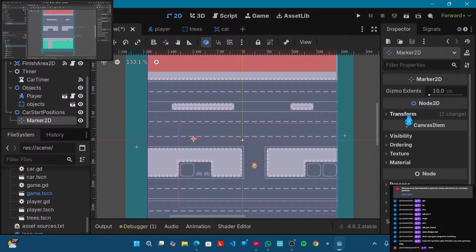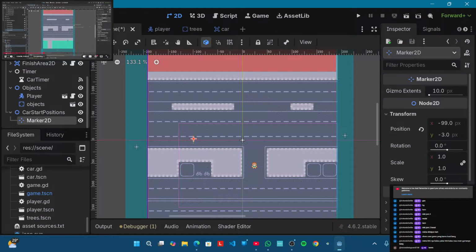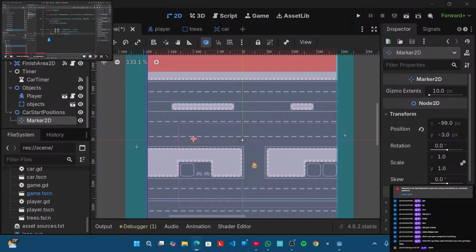These marker 2Ds, I want to move to all of the car lane start positions. Left or right doesn't matter so much. You can alternate or you can stay on one side, whatever you think is best. So let's do this again, like so and like so. And then we have a start position for every lane.